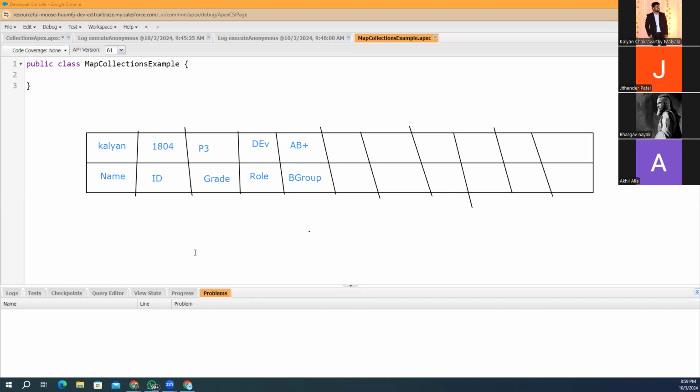This way of writing certain data is called a map, where instead of indexes to the elements, we have keys to the elements. Okay?